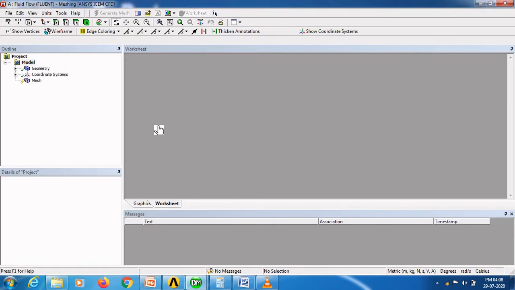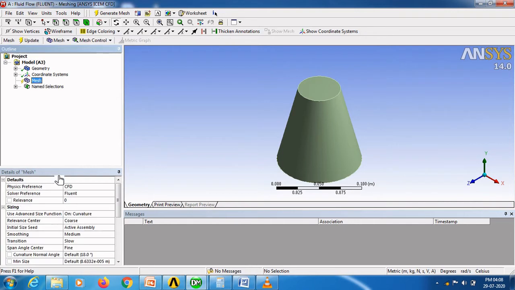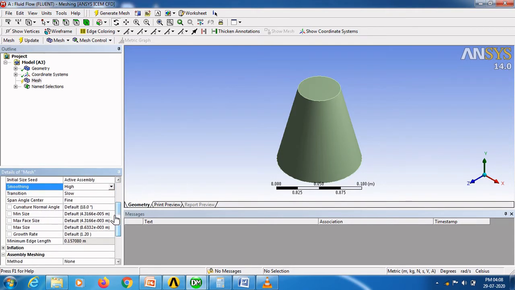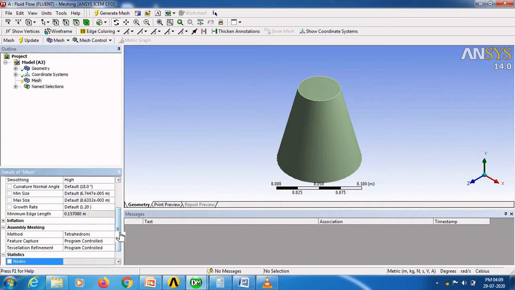Now open the meshing option and click the mesh option. In meshing option, we have to provide medium type mesh in relevant center. The smoothing option is always high. Here we are going to utilize tetrahedron type mesh.